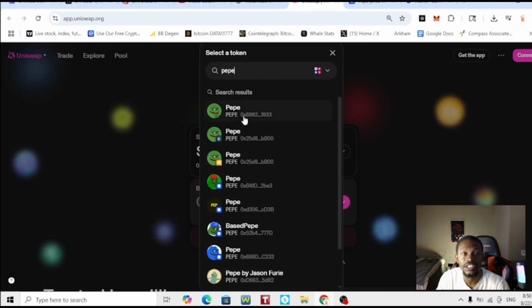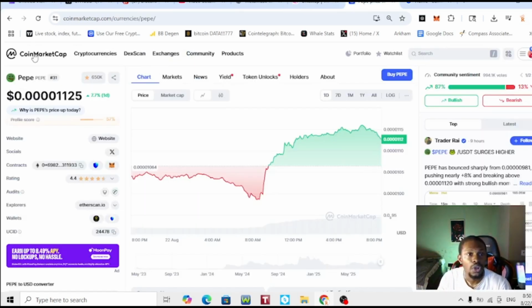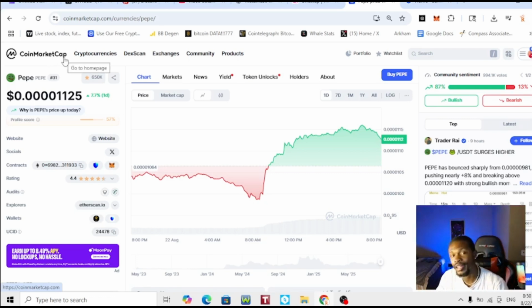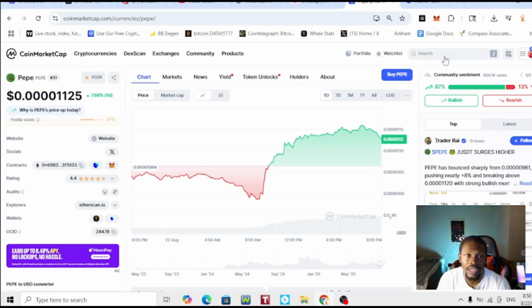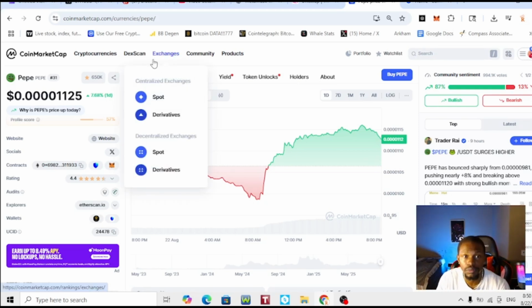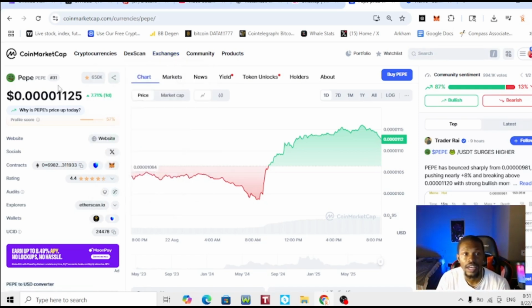So what I like to do is go to coinmarketcap.com. And it'll pretty much show you all the cryptocurrencies in the world, essentially. Not exactly all of them, but most of them. And you can get up here, hit search, and type in Pepe, and it'll bring you to the correct one, essentially. And it is number 31 in all of crypto.